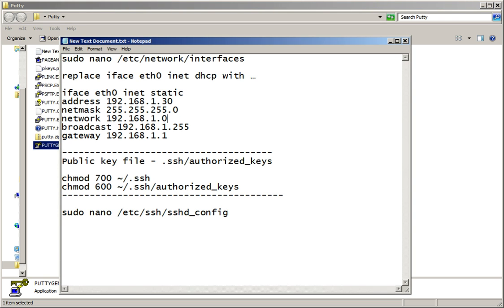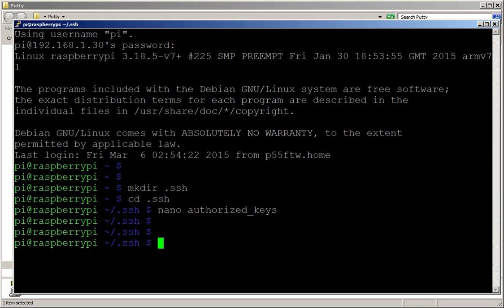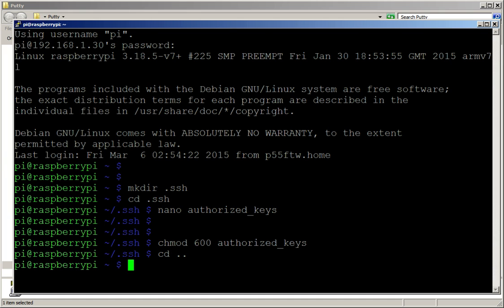Now let's do a bit of housekeeping and chmod this thing. And we need to chmod 600 for the authorized keys and 700 for the directory. It's good safety, it's good practice. Okay, so 600 for the keys. So chmod 600 authorized_keys, and we'll back it up and chmod 700 .ssh. There we go. And we can test out the keys and make sure it all works.